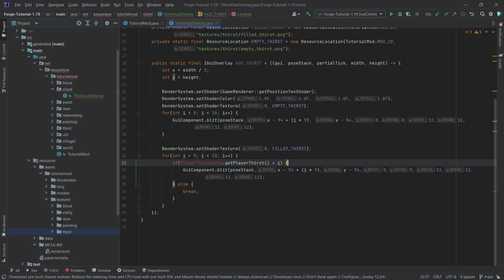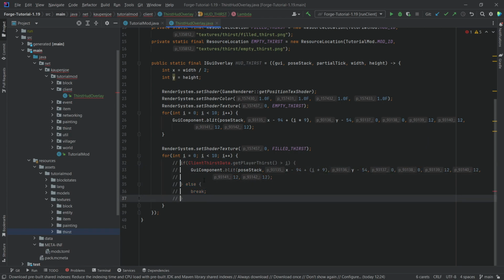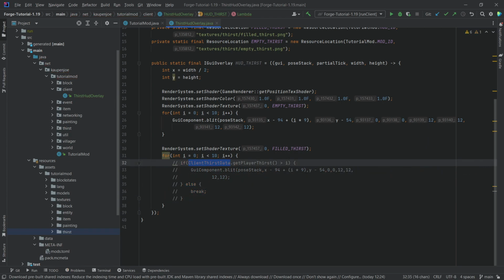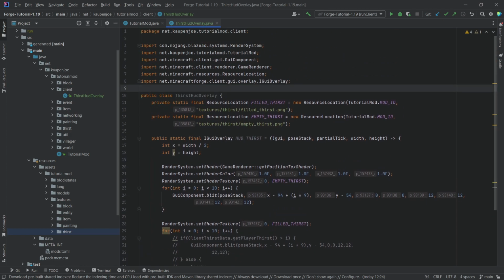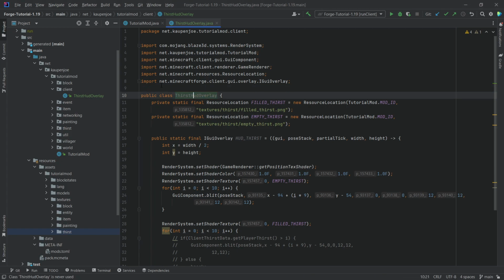For the time being, what I basically want to do is not draw anything right here, because the ClientThirstData at the moment is not created yet. Now we could create it, but it's still not going to be synchronized, because this is literally what I said, right? The synchronization doesn't happen yet, because that is actually something we need. We still need a custom packet for that, and we're going to do that after we've seen the overlay for the first time. So how do we now register this?